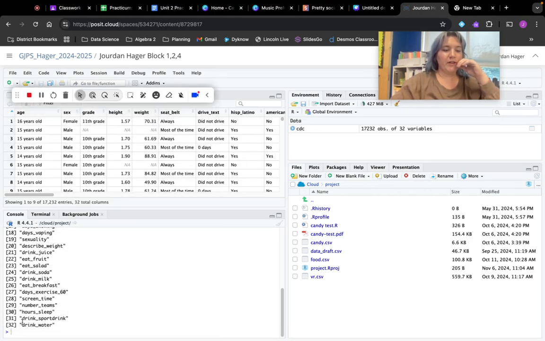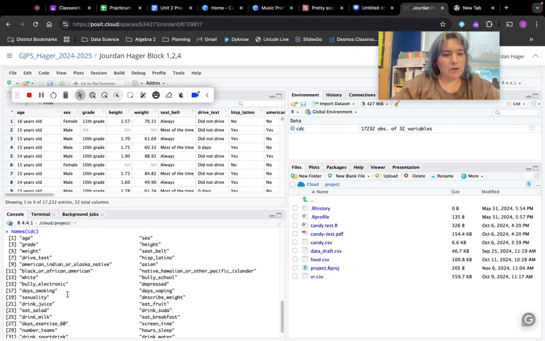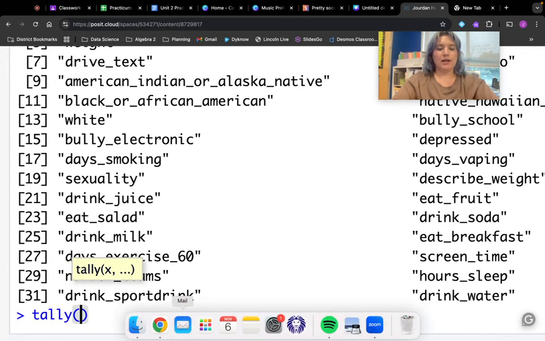So I'm going to rerun that just so it fits a little bit better here. So the only ones you cannot choose would be weight and height because they're numerical. So you can choose any other variable, and you're comparing that variable with depressed here. And so let's say you wanted to look at drink water. You learned how to make a table in the last lab, so your code is going to be tally. And maybe we do depressed.